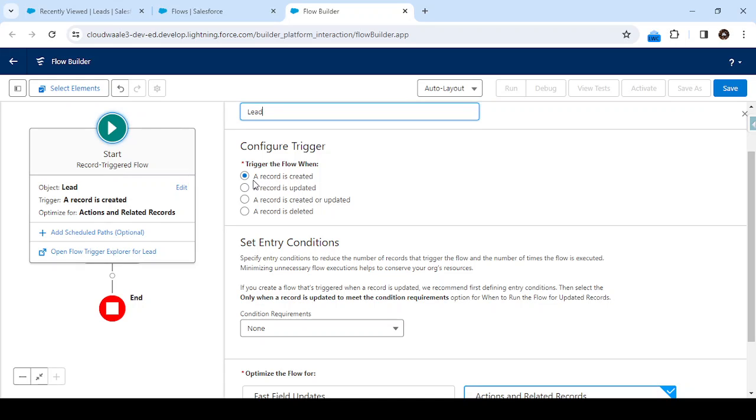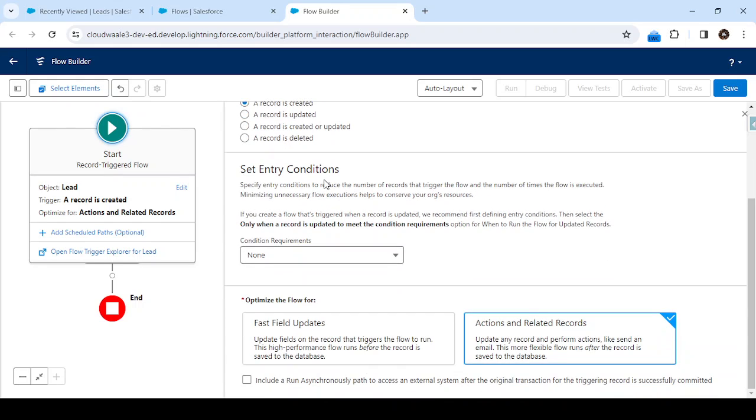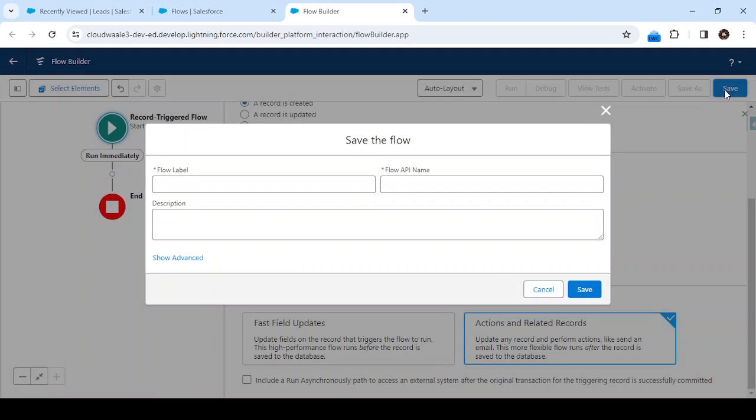Then here we have multiple options. We have to select the record is created. Okay. Then if you want to specify a condition, you can specify over here. But for our scenario, we'll create this task for all types of leads. So we'll not specify any condition. Then keep default action and related record selected and click on save.